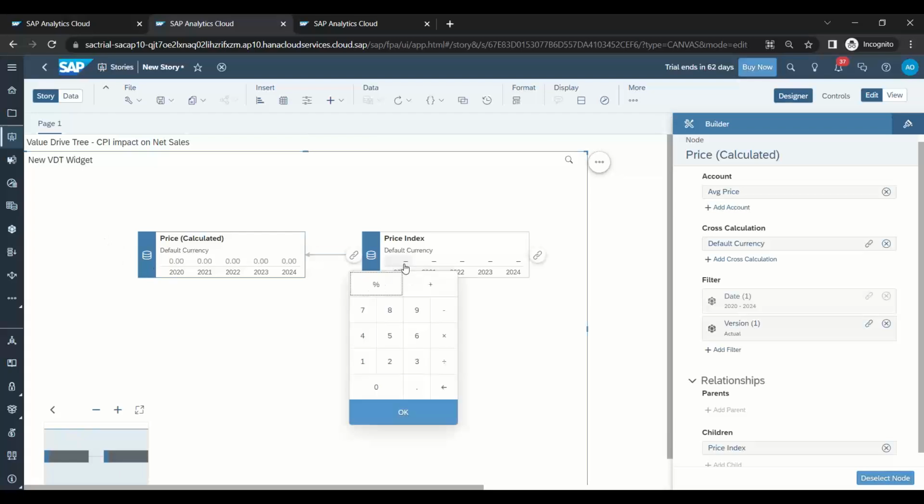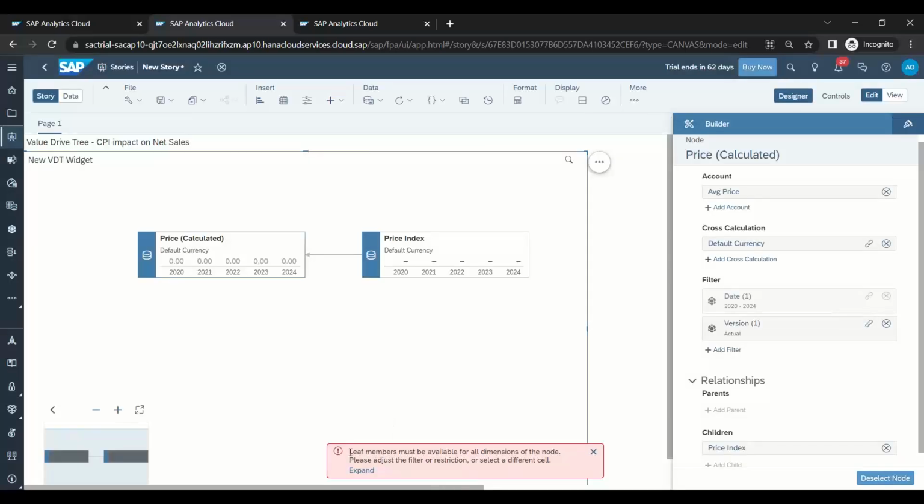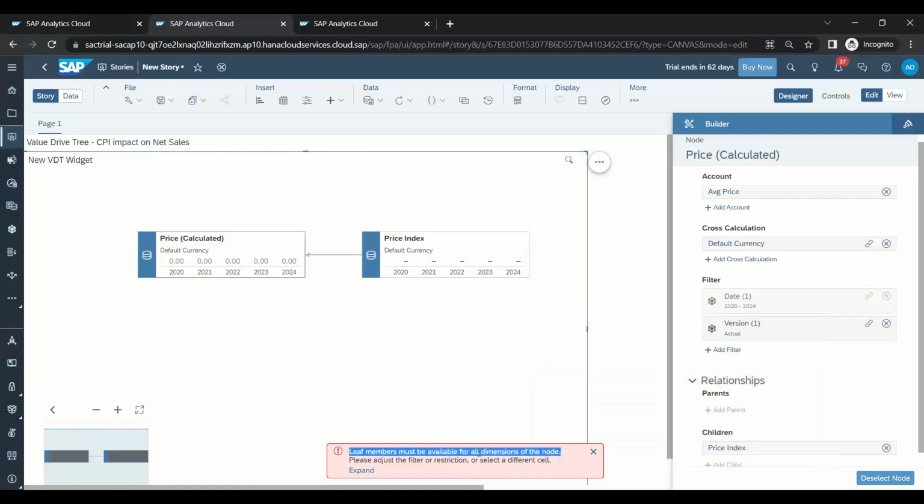But let me try. Let's say inflation is growing, or the price index is 100%. Whatever it was last year, the same is this year also. And voila, the next error: leaf member must be available for all dimension in the node. Last release, this issue was not there. It was working fine. If you attended my last batch of Analytics Cloud, we did the exact same scenario and it worked last time. But now it fails. Why?